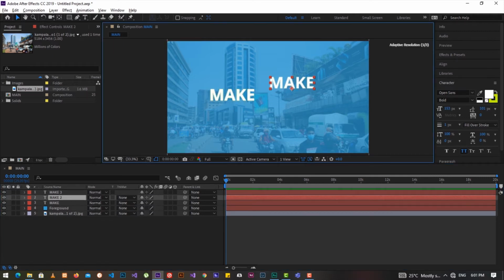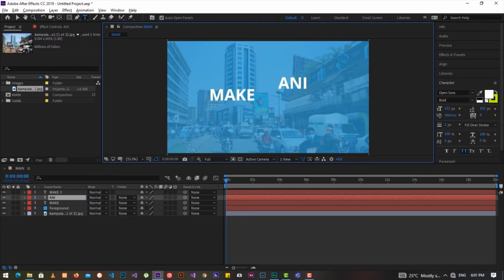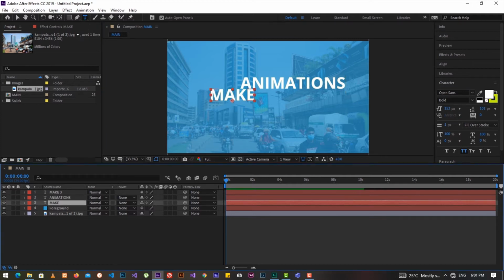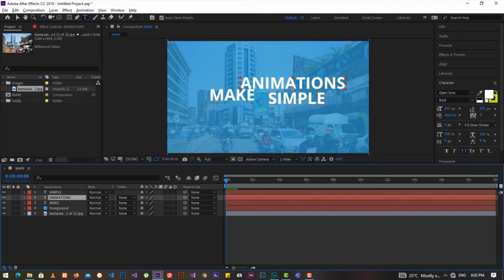So here it was make animations. We'll bring our type tool and change this to animations. And we also have simple animations, simple. Bring our type tool and change this to simple. Now you can organize it the way you want.